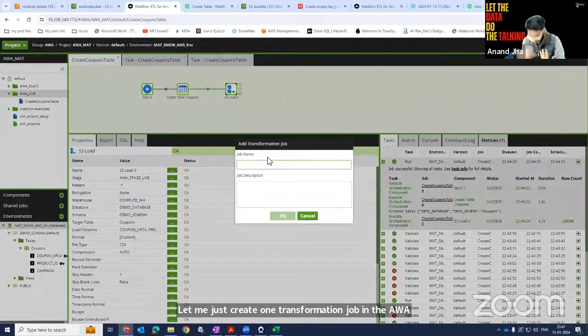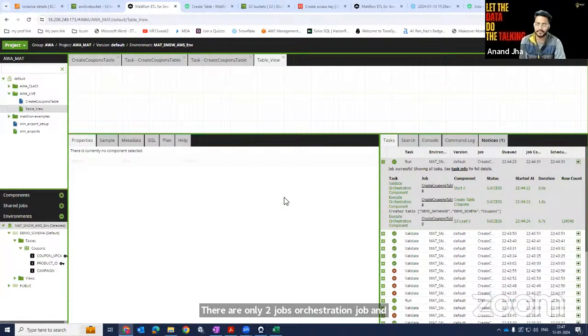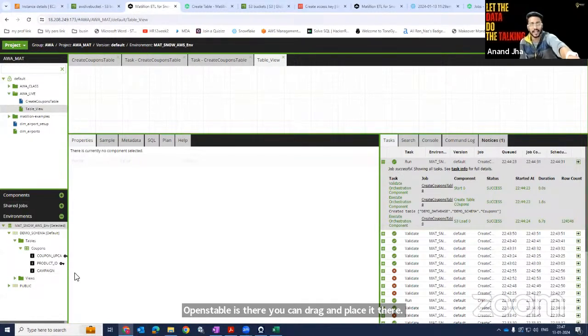Why a transformation job? Because I want to see the table, so you need one job for that. There are only 2 jobs, orchestration job and transformation job, and for table viewing we use the transformation job. Yes. Drag and place that new. Here also down you can see the coupons table is there. You can drag and place it there. Down, in the environment. Drag and place the coupon table, whichever you have created.